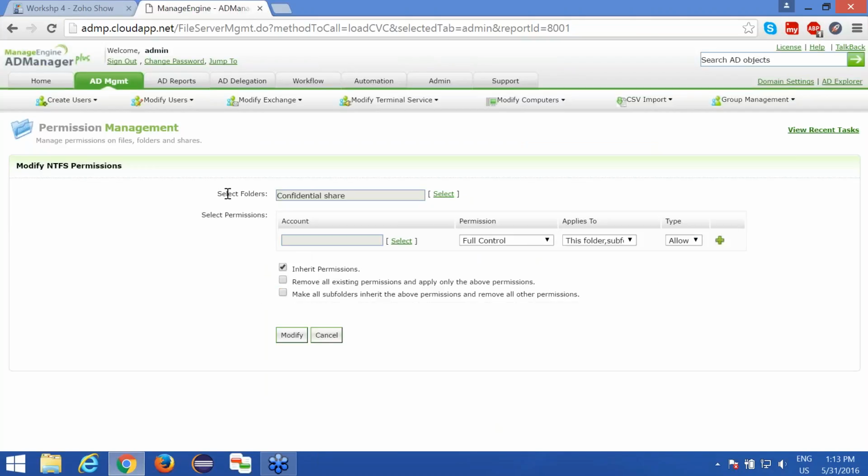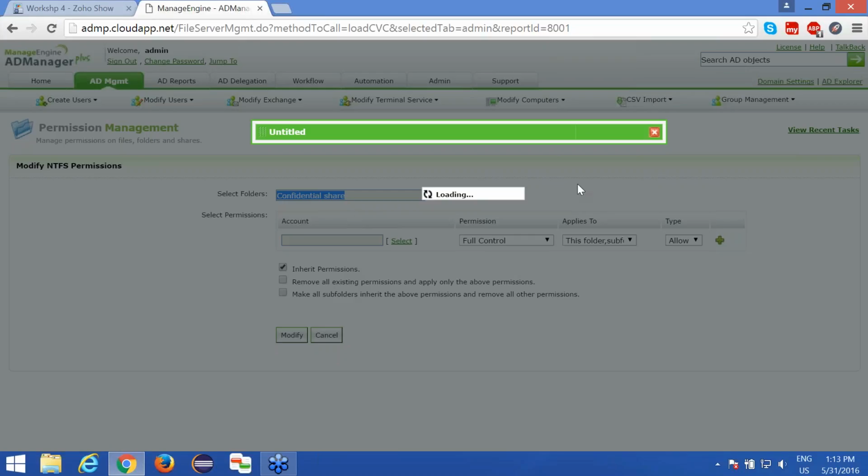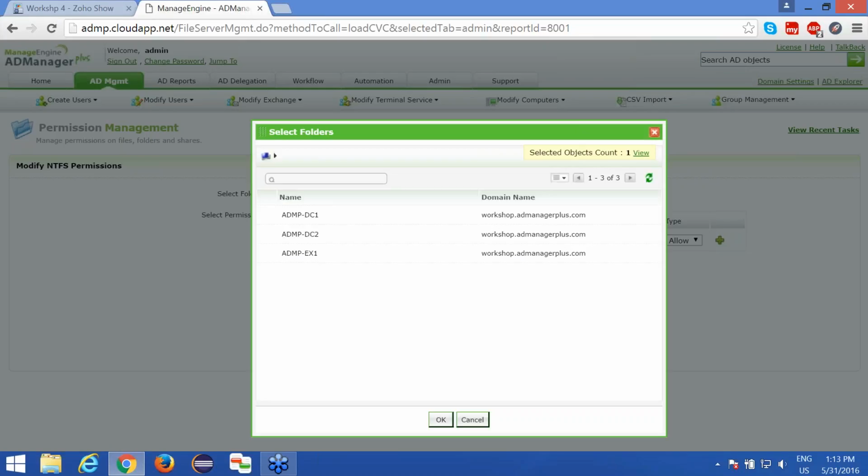Okay, now that I have selected the folder confidential share, first of all, I just want to verify whether it has been set correctly.